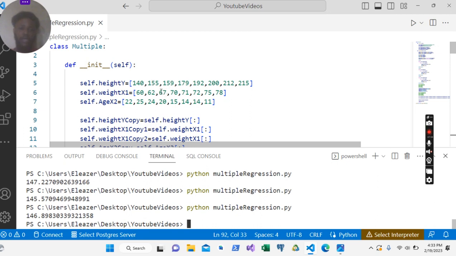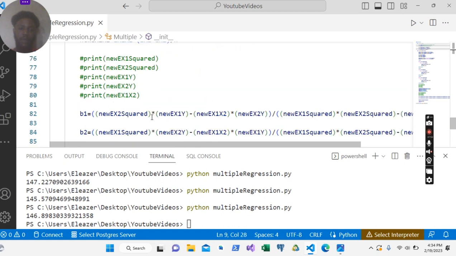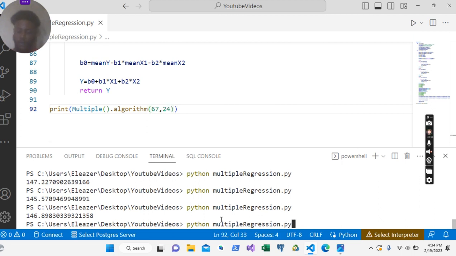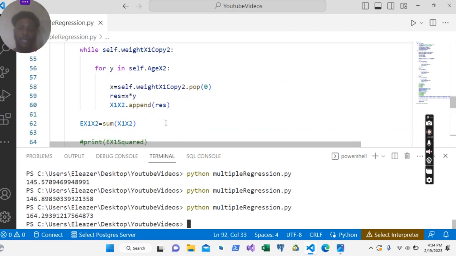So let's check 67 and 24. So this person has a weight of 67 and he's 24 years old. So he has a weight of 67. He's 24. Let's check a couple of values to see how. So you see we get 164.29.